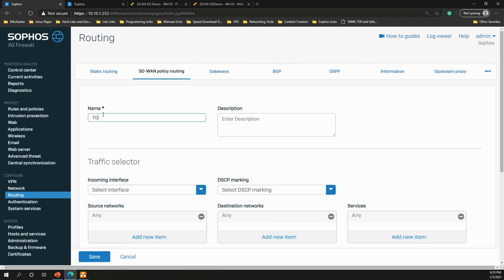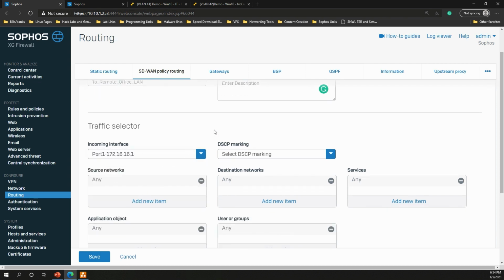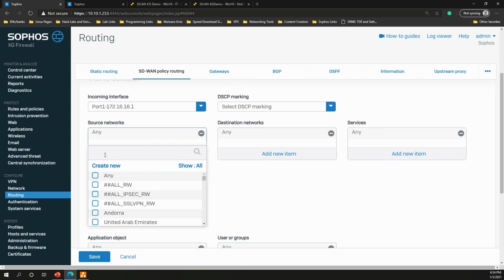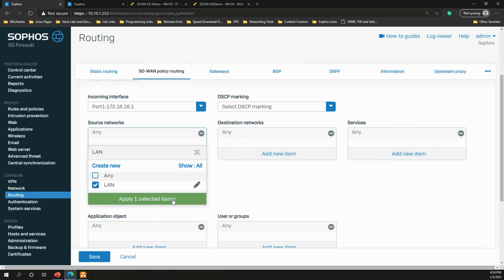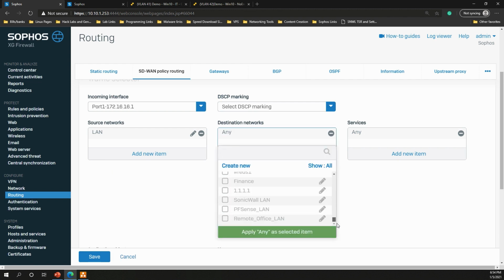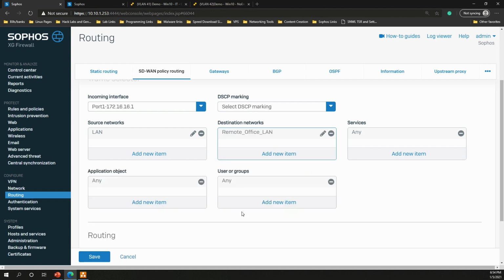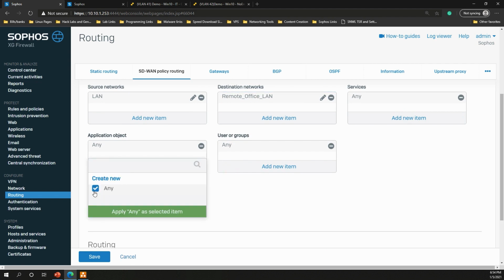Let's call this to remote office LAN. Keeping it very descriptive. You have a description field if you really want to fill that out to give a little bit more detail, just really putting in as much precise information as I can in the naming scheme. Let's go ahead and select port 1, as that's the traffic incoming interface. We're going to define this as the LAN, apply, and destination network. This will be the remote office. Check that. Remote office LAN, apply.